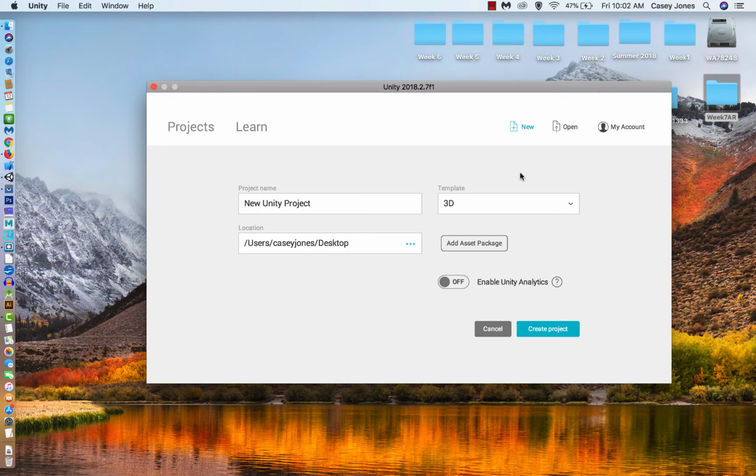All right, I'll go over what we did in lecture. I know we have a few people that did not get to see that. So I'm in Unity. I'm going to create a new project. It's going to be 3D.